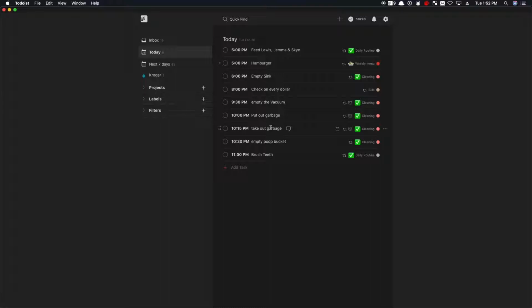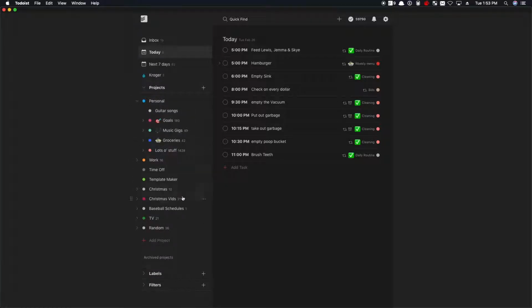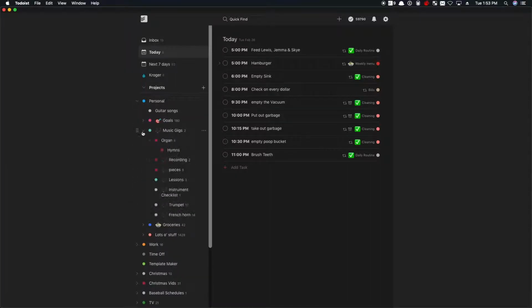The important thing to remember is that this is for you. So you can really customize this the way you want. Inside of projects, that's the first way you can customize. All of your tasks need to live somewhere, okay? The choice of where they can live is up to you. So you'll see that I have a lot of projects, and a lot of them are nested inside of each other.